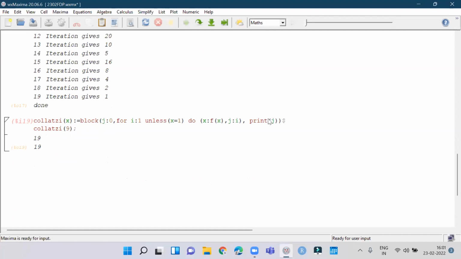Absolutely perfect. Now just replace this print by return, because I don't want to print it. I just want the return value. So it is returning 19. There is no echoing. It is working. Fine. Now I will move to the next.